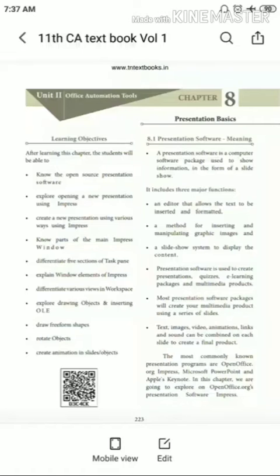Friends, today we are going to see this new topic which is known as presentation basics. This is chapter 8 under unit 2, office automation tools. As the title says, office automation tools. In that, presentation plays a vital role in office presentation. In most companies they present the growth or future plan to the clients or to the board members by using this presentation.